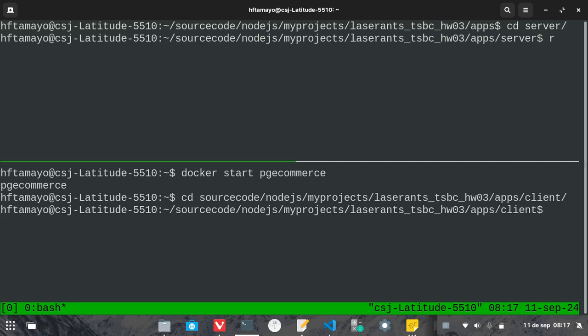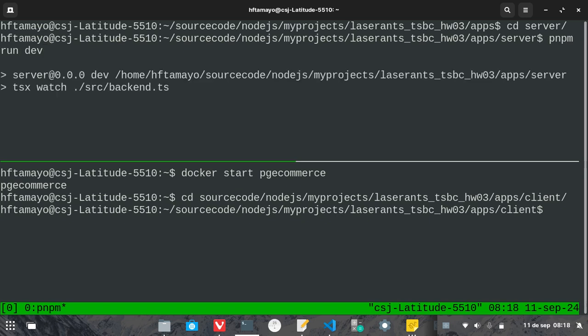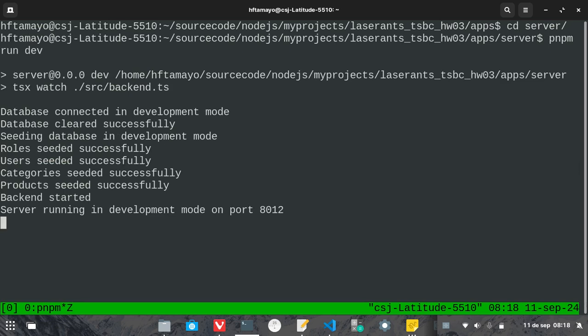Right, so let's try to see if we can fetch data from the backend. Okay, the DB container is already up and running. Here we are spinning up the backend. Take a look. Okay, server is up and running.